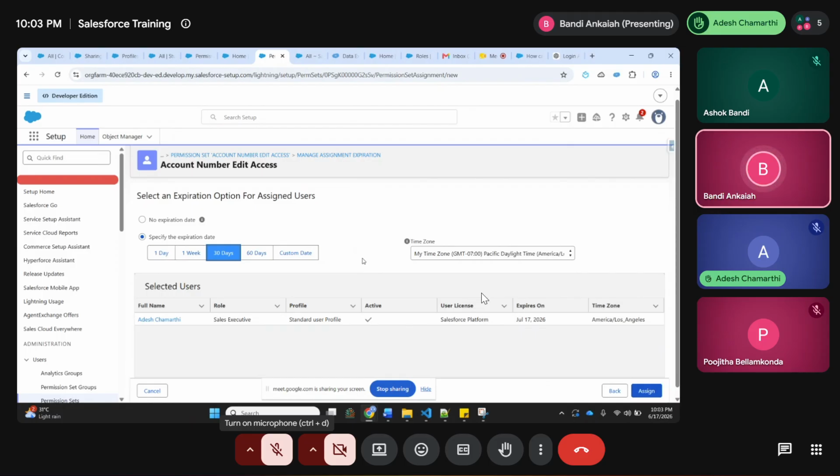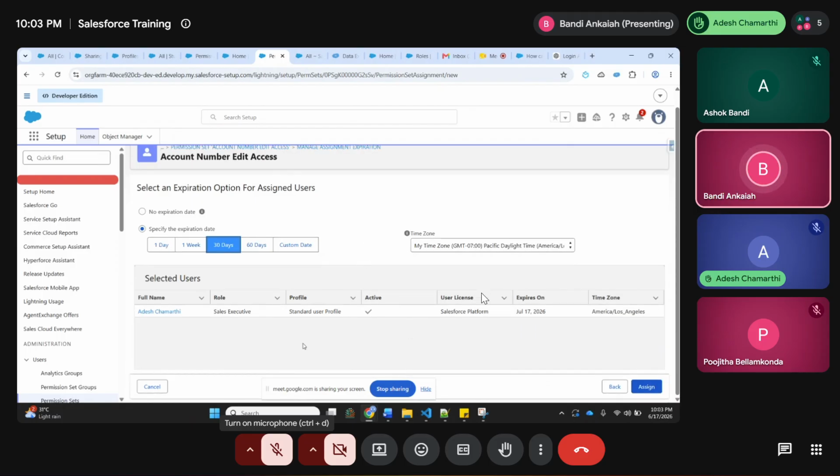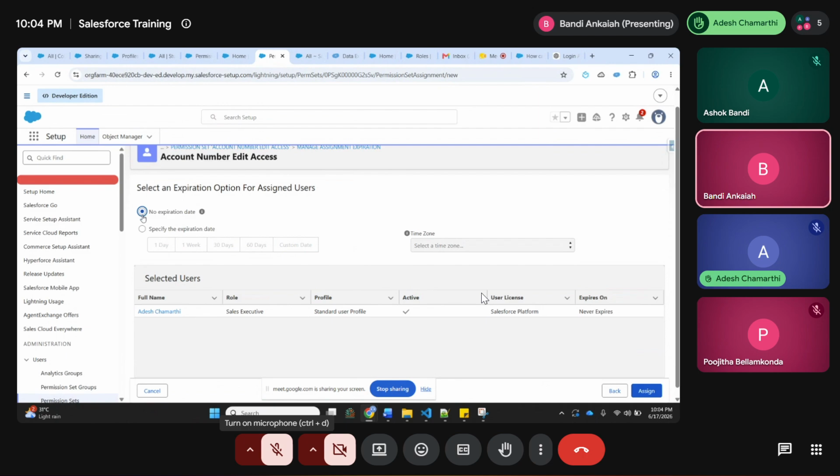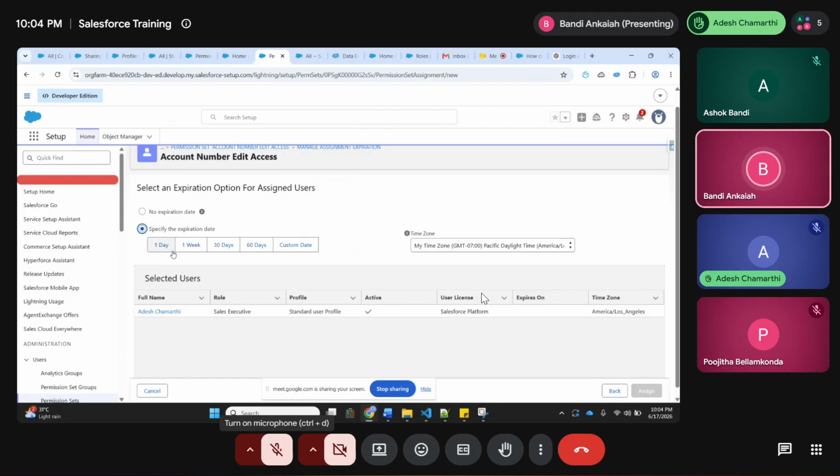I'm giving temporary edit access to Adesh. If I want to give permanent access, I need to choose no expiration date. If I want to give temporary access, then I need to specify whether it is 1 day, 1 week, 30 days, 60 days, or a custom date. Up to how many years or months, you can choose here. I'm giving 30 days temporary access and assign.